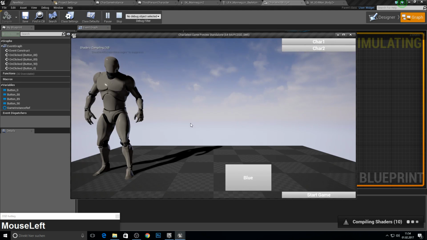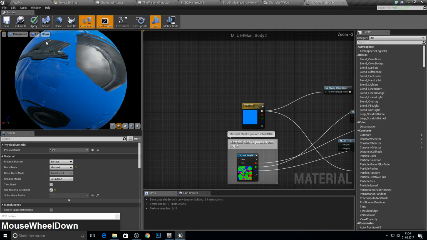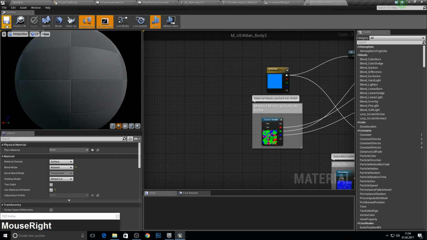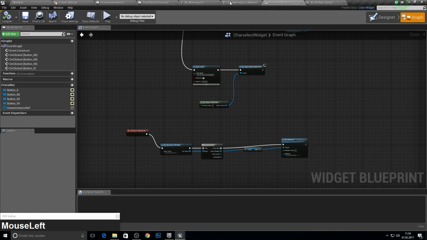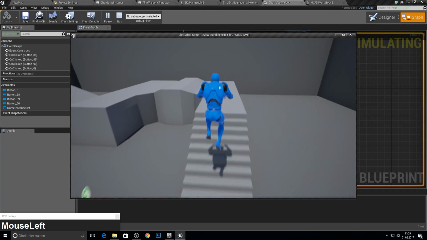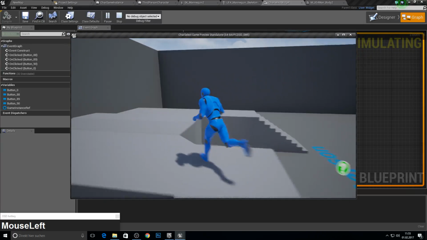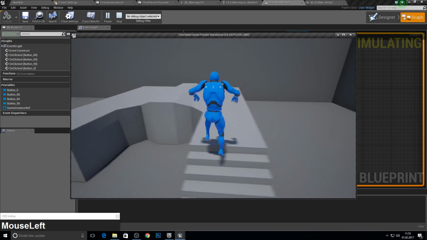So if we play, press on blue, it is not compiled yet. Why is it in compile? So save it. Now it takes a bit more time, I forgot to save this, so let's wait. Okay, it's done saving, so now it should actually work properly. Yeah, you can see blue, and now if I start the game, you can see that our character has changed to the blue one. And that's actually everything for now.